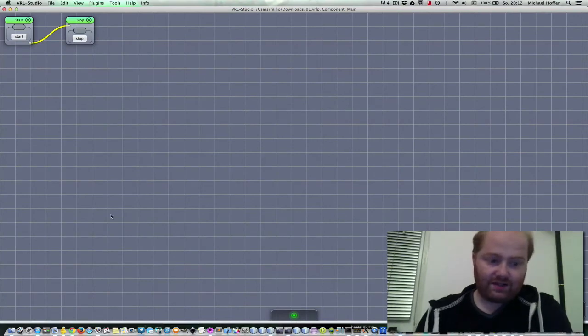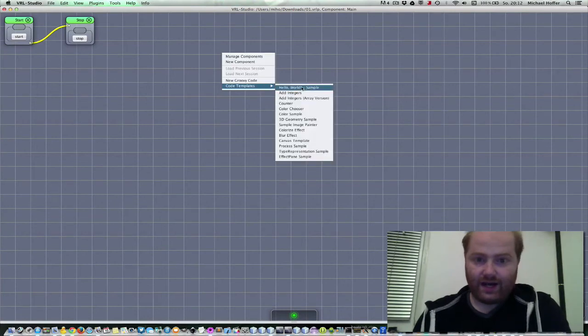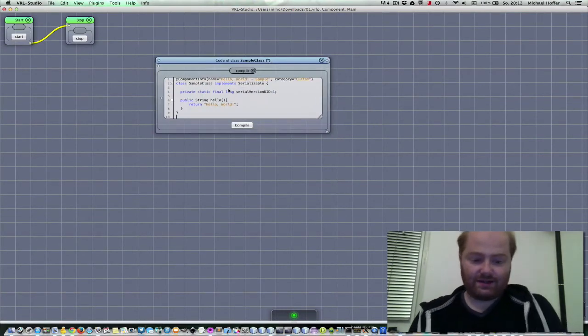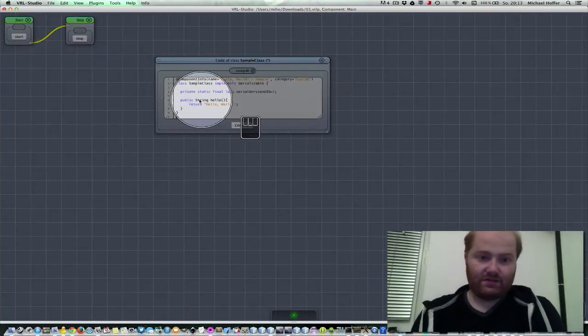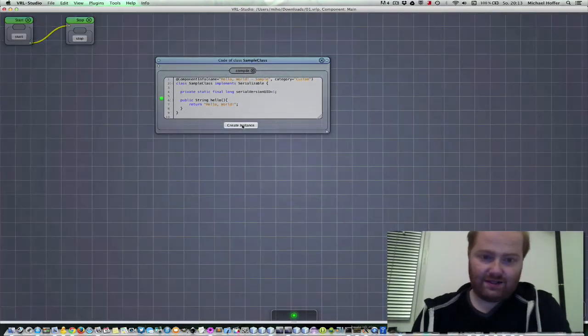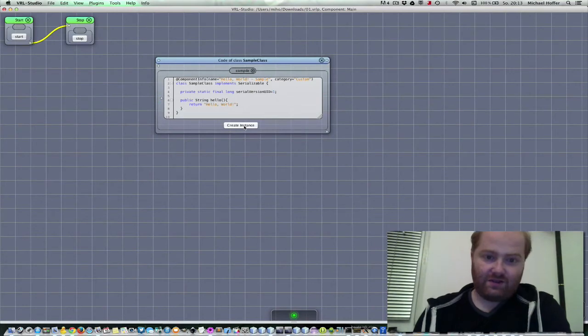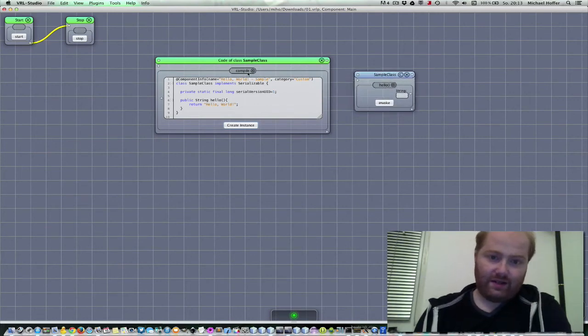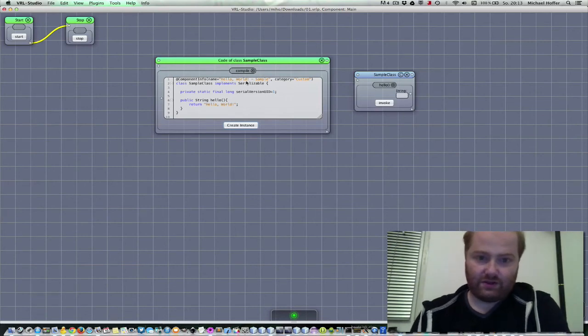So here is a so-called canvas, and we are adding source code to it. First, a very simple class that just provides one method called hello. And to demonstrate what VRL-Studio is all about, we just compile it and we create a visual instance by just clicking create instance. And this is the cool thing about it, that you have an instance visual representation of the source code you see here.